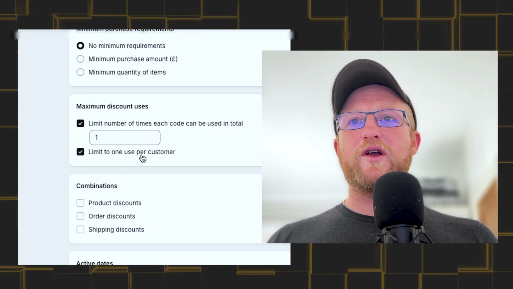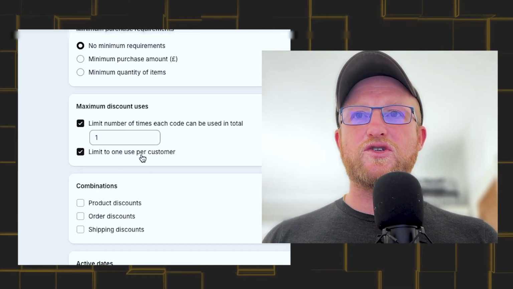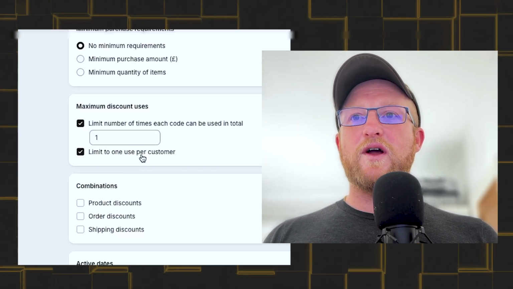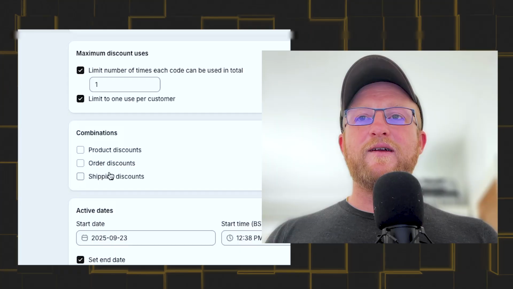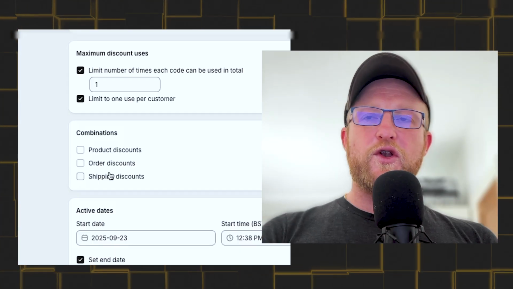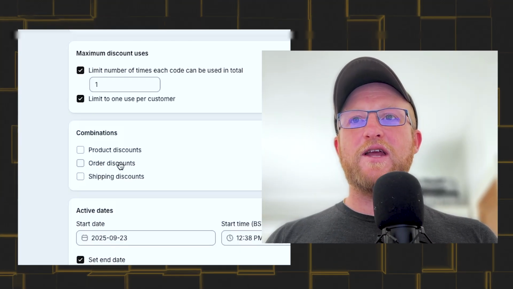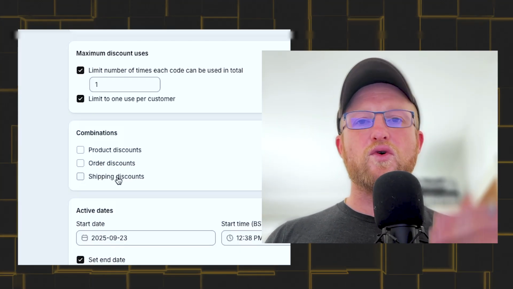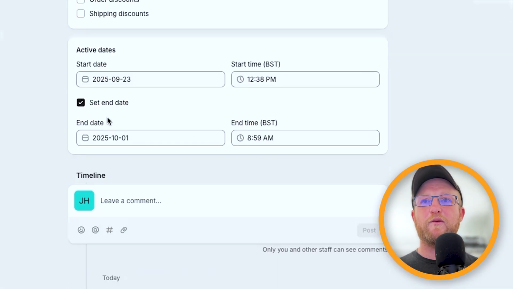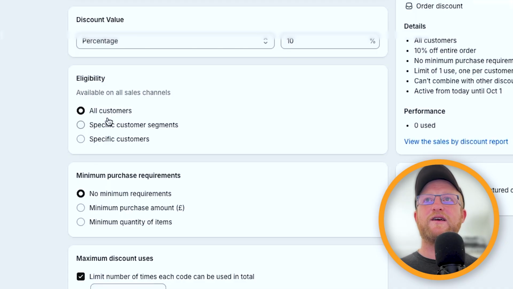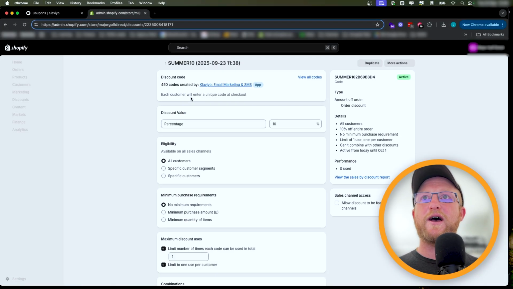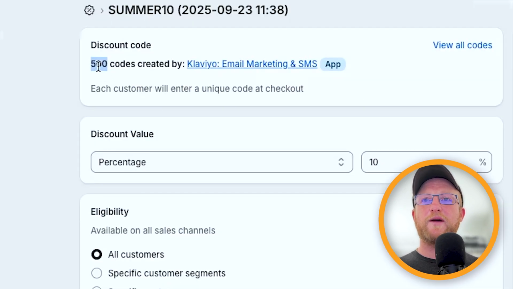So limit to one per customer. Again, it's just a choice there, but again, because they're unique, you should just keep those ticked like that. And then after that, do you want to combine it? Basically, do you want them to be able to stack? So can they use this code with another code? So you can say, they can use it with all order discounts or all shipping discounts or all product discounts. So again, that's just something that you have to decide upon there. This is created now, and you can see that the codes are nearly all finished. So we'll just refresh that. So there you go, 500 codes all done.